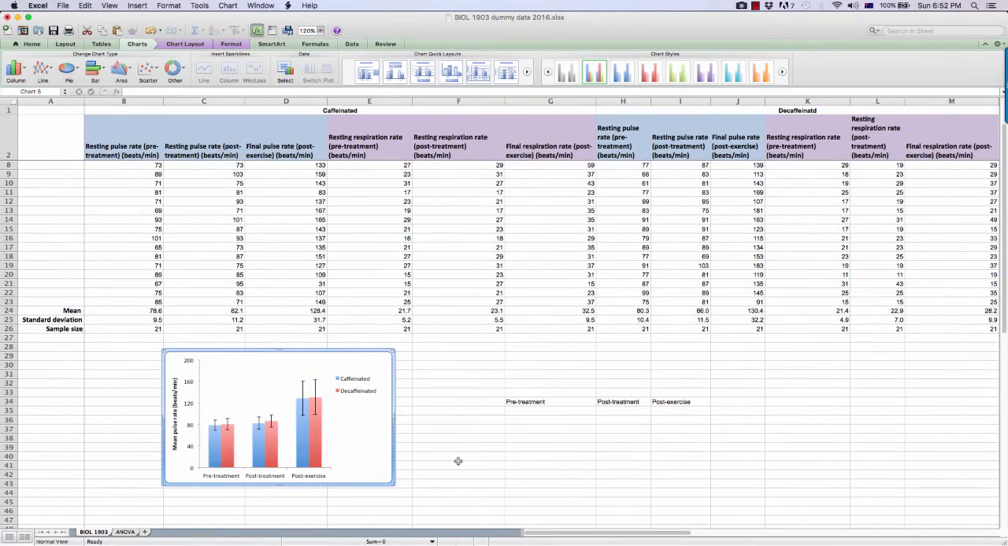Okay, so this is how you create a graph for your report. Just make sure you create a second graph to present your respiration data.